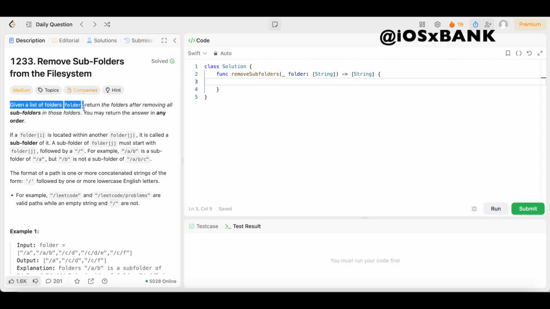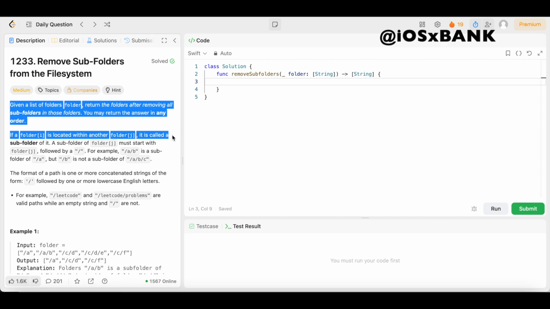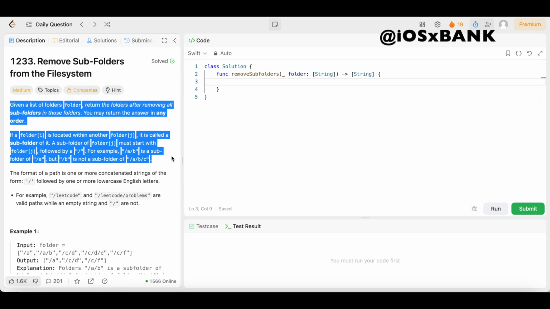Now let's see what the question says. Given a list of folders, return the folders after removing all subfolders in those folders. You may return the answer in any order. If a folder of I is located within another folder of J, it is called a subfolder of it. A subfolder of folder J must start with folder J followed by a slash. For example, /A/B is a subfolder of /A but not B.